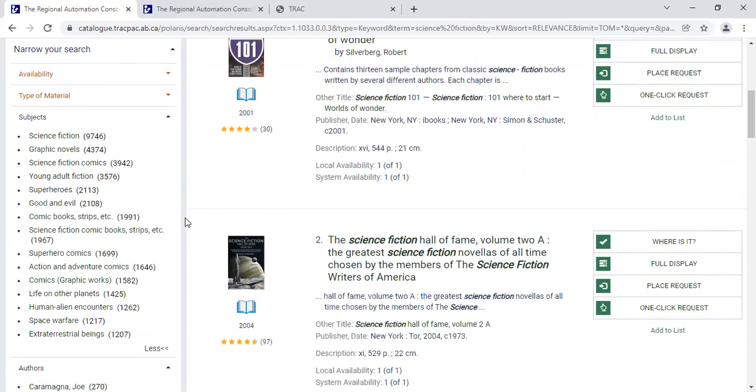Underneath that, we have subjects. TRACPac is going to recommend subjects to search by based on what you've typed in. It's good to note that you don't have to select an option for each of these limiters. So we don't have to select a subject. If the user is unsure, like, I don't know if I'm looking for good and evil, or I don't know if I'm looking specifically for graphic novels, you don't have to click it. So we're going to leave this one and keep it a little more broad.